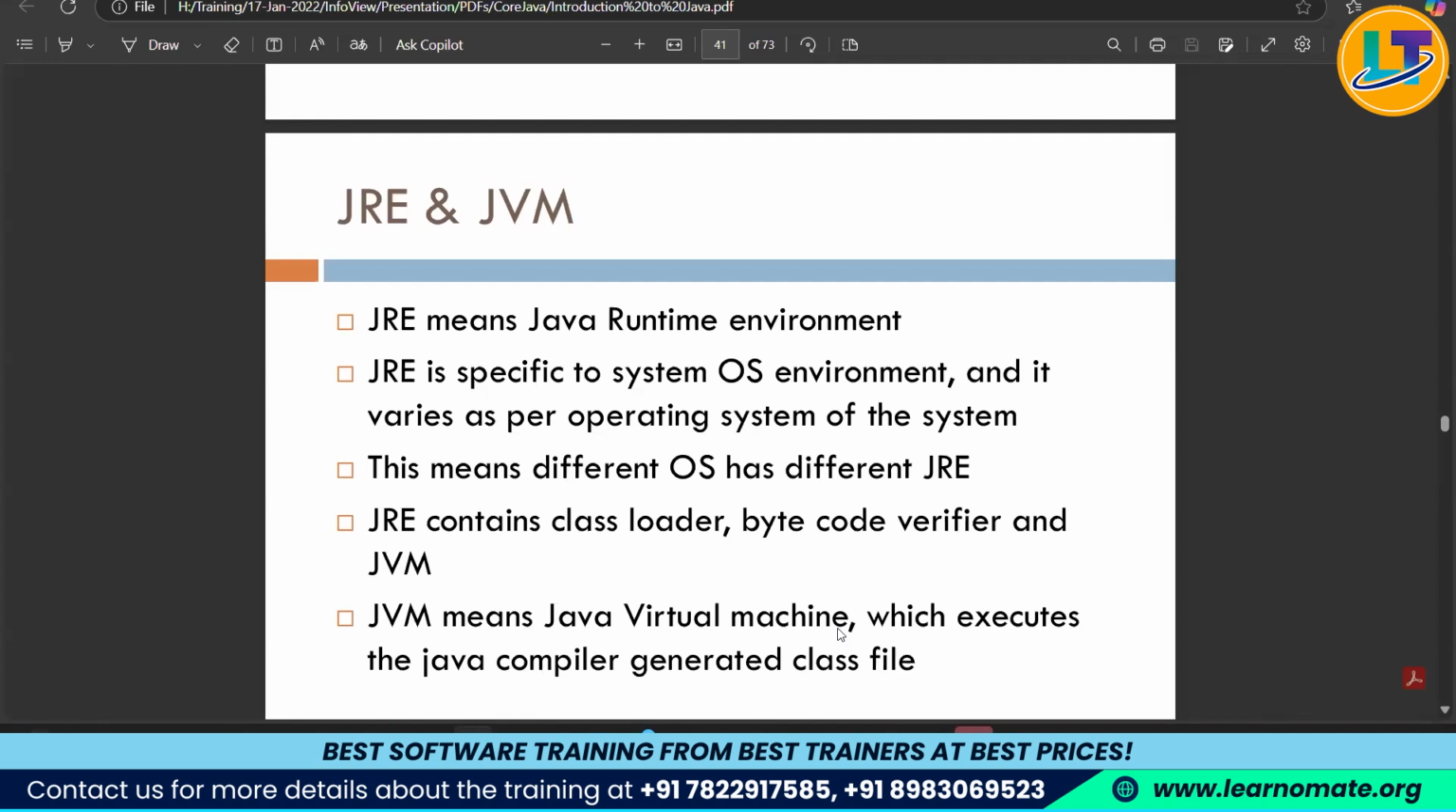And JRE is specific to the system's operating system environment. Windows is an operating system, and it has its own JRE. Linux has its own JRE. What I mean by this is that Windows JRE is different from Linux JRE. These are different, remember. A Macintosh machine has its own JRE. This means a different OS has a different JRE.